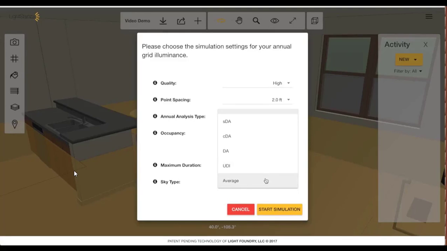Average illuminance is the simplest annual metric. First, it measures illuminance levels at each point in your space during daylight hours over the course of the year, and then it averages these hourly values. For more information about the different annual metrics, please visit lightstanza.com and click on the references page.